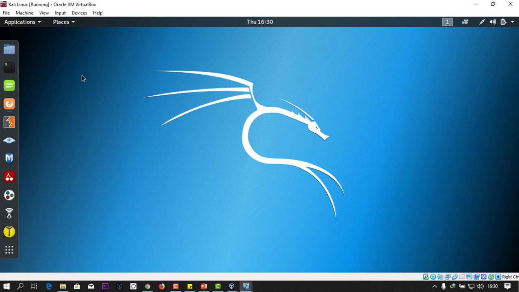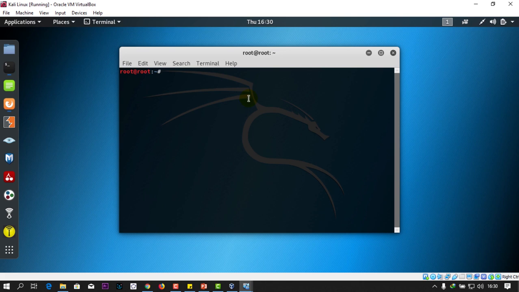All right, so let's see how to set up Tor browser on Kali Linux. So just open up your terminal. So now type apt-get install tor -y.